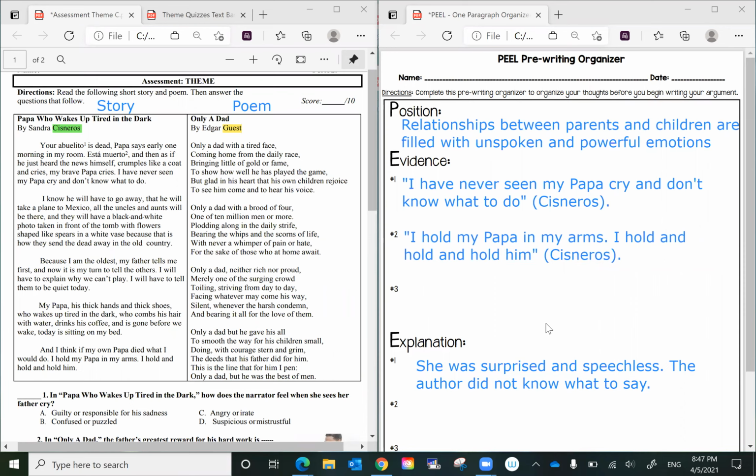All right, so I have given you guys your position. I've given you 2 pieces of evidence and I have given you 1 explanation. What I'm going to give you guys to do is the rest of it. I've basically done half of it with you guys. Okay, so now you need to explain how this piece of evidence ties into the whole relationships between parents and children are filled with unspoken and powerful emotions. How does the text evidence of "I hold my papa in my arms, I hold and hold and hold him," how does that back up this position? All right, how would you explain this?